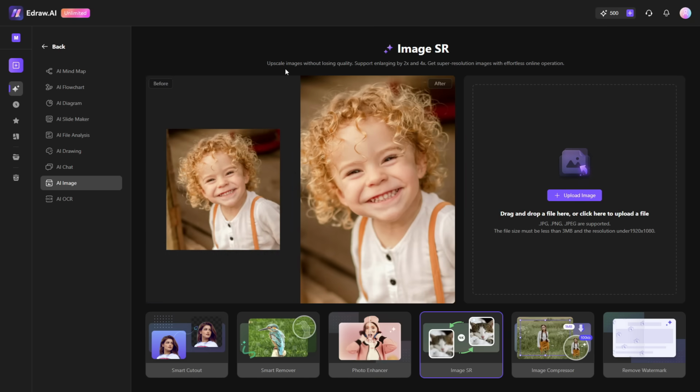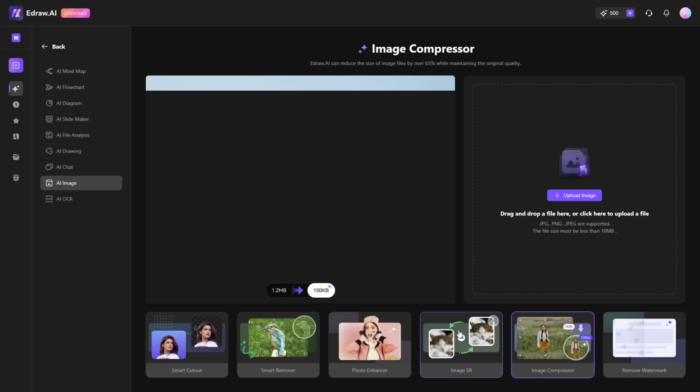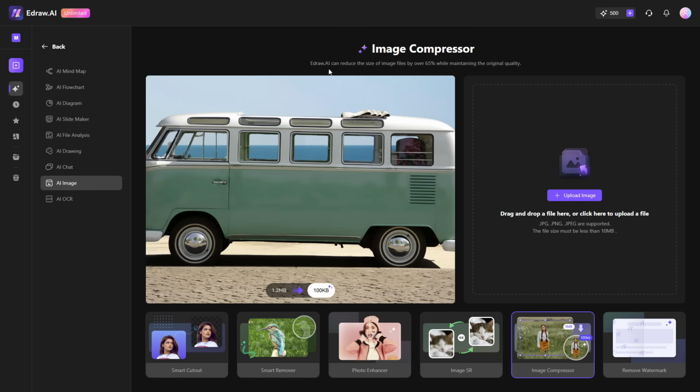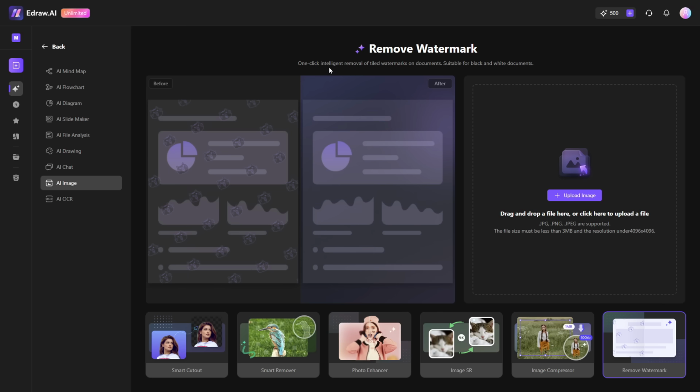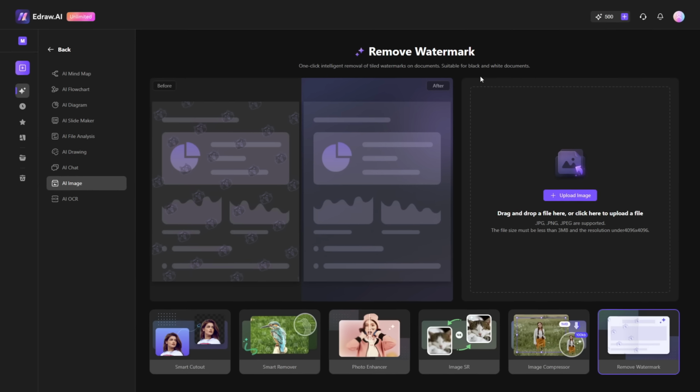Image SR, upscale images without losing quality, support enlarging by 2 times and 4 times, get super resolution images with effortless online operation. You have image compressor. Edraw AI can reduce the size of image files by over 65% while maintaining the original quality. Remove watermark. One-click intelligent removal of title watermarks on documents, suitable for black and white documents.